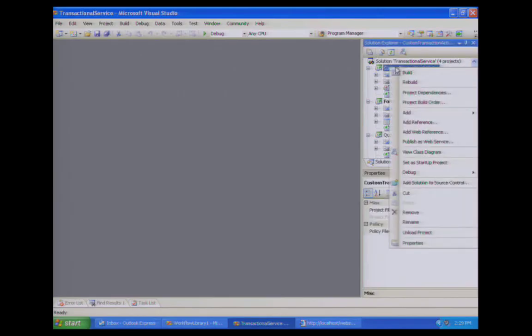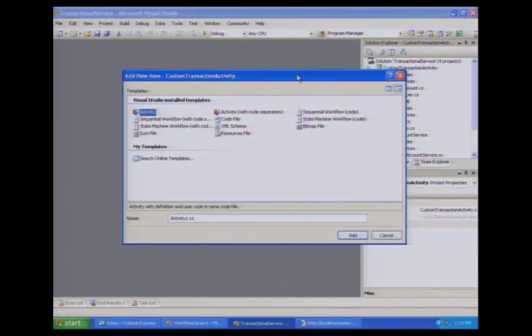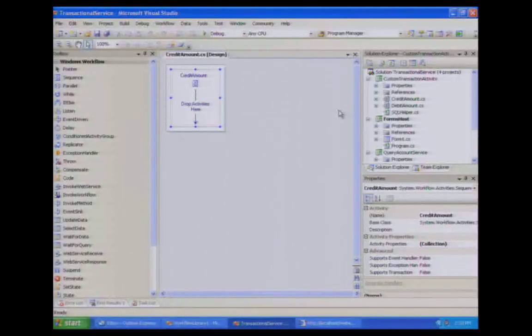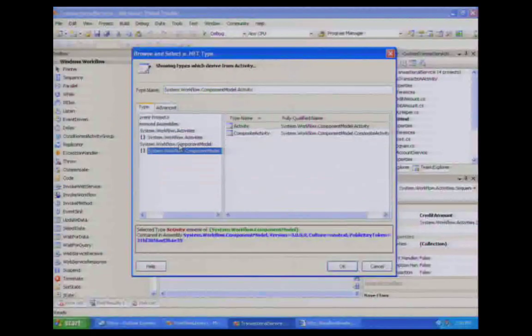So I'll right-click on the project and choose Add New Item. And you can see we have some additional templates for files that you can add to your projects, as you'd expect. And I'm going to choose an activity and call this activity Credit Amount. When we add this into the project, it defaults to having a composite activity which you can build out of other activities, as a sequential. I want to build this activity in code, so I'm going to go into the properties and change the base class from sequence over to activity.